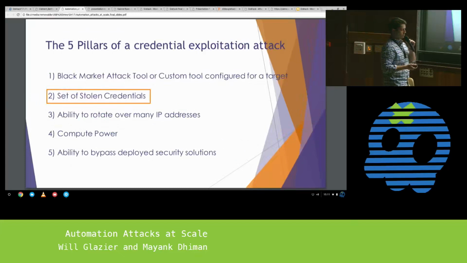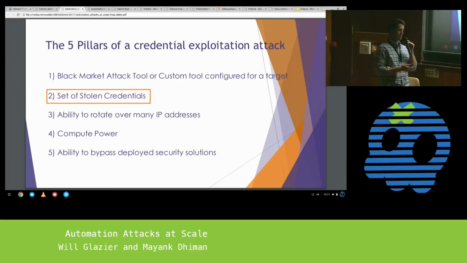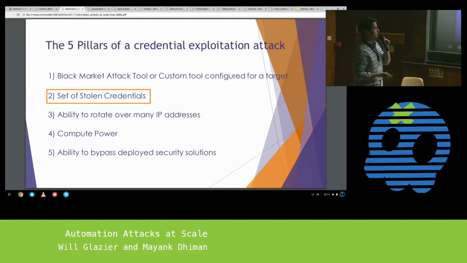So those are the tools: Sentry, MBA, and the others listed there. There's also, obviously, attackers can just write shell scripts, bash scripts, or a Python script using the requests library. Whatever you want, it's pretty easy to do.